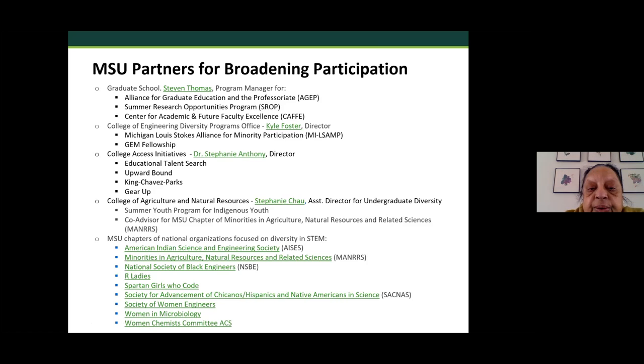They also run the Summer Research Opportunities Program, which is targeted for underrepresented students at the undergraduate level. This is a great opportunity to not only work with such students, but to recruit such students for your graduate programs. The College of Engineering or any college, whether it is NatSci or social science, all have diversity programs as well as outreach programs. So your college might be one of the best resources you have to find out what resources you can tap into when you're designing your BI activities.